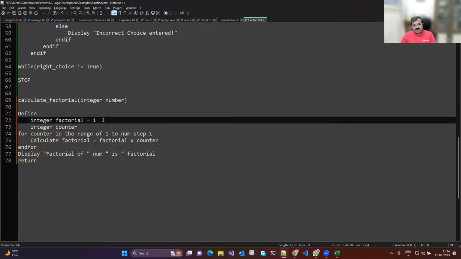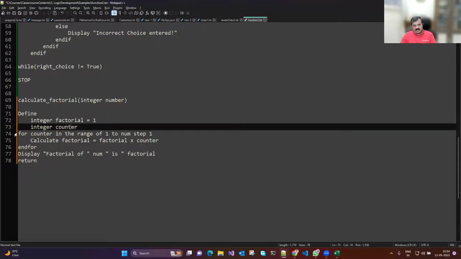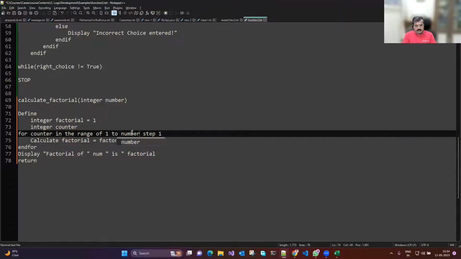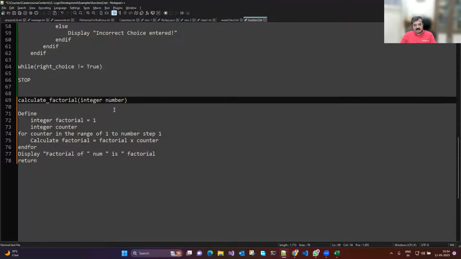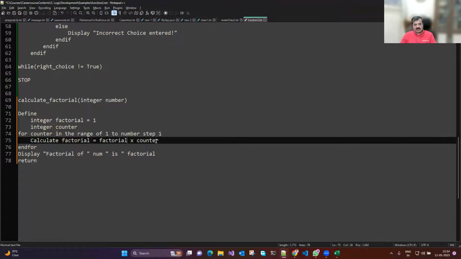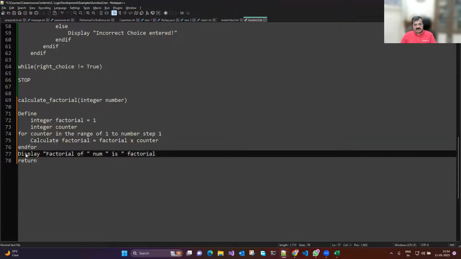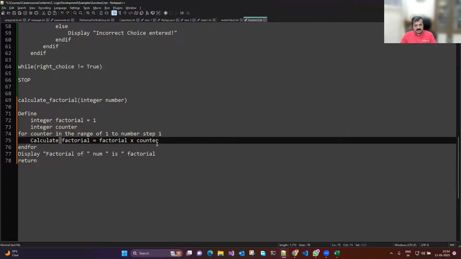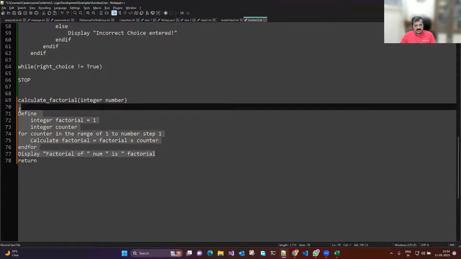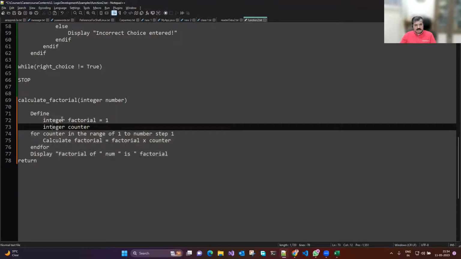So I define a factorial whose value is 1. I define an integer and then I say for counter in the range of 1 to number. ये जो अभी आपने number pass किया है. And then I say calculate factorial into counter. We will calculate factorial. We will display the answer. And after I have displayed this particular answer, hold on, this entire thing I have to indent here.